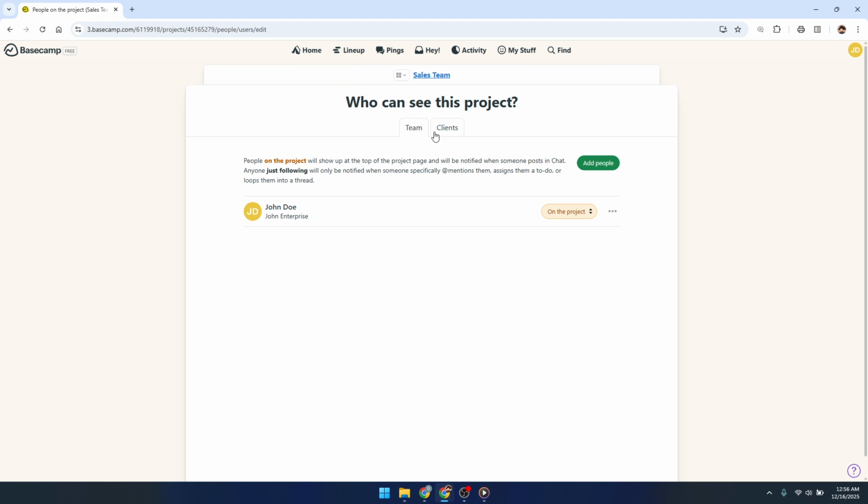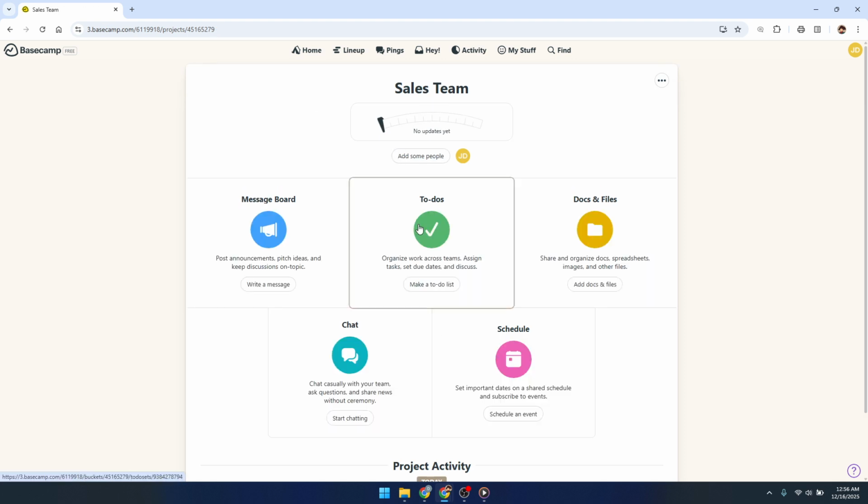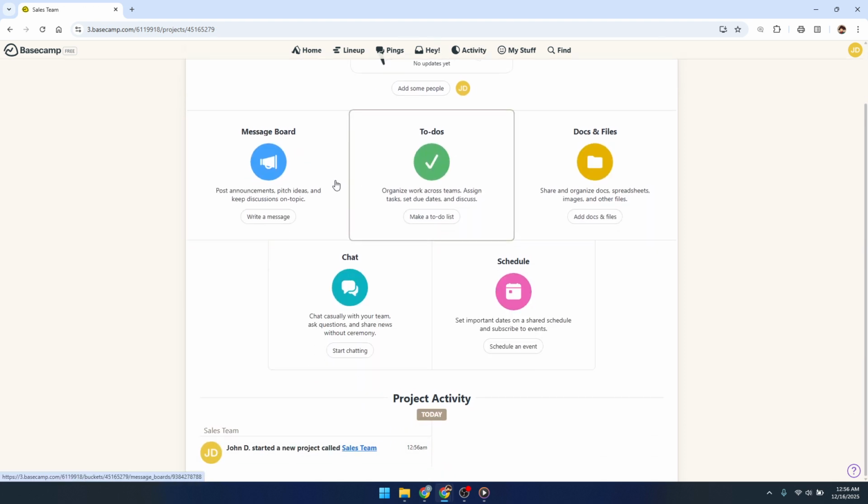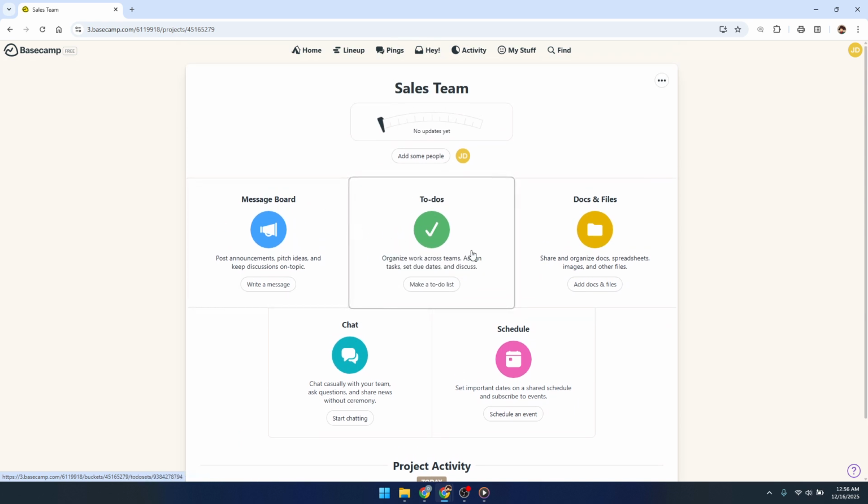Now, let's talk about organizing your teams and communication. In Basecamp, think of each project as its own team space. For example, you might have one project for the management team and another for the development department. Each project keeps its own messages, to-dos, and files, which helps conversations stay on topic and reduces noise for people who don't need to see everything.